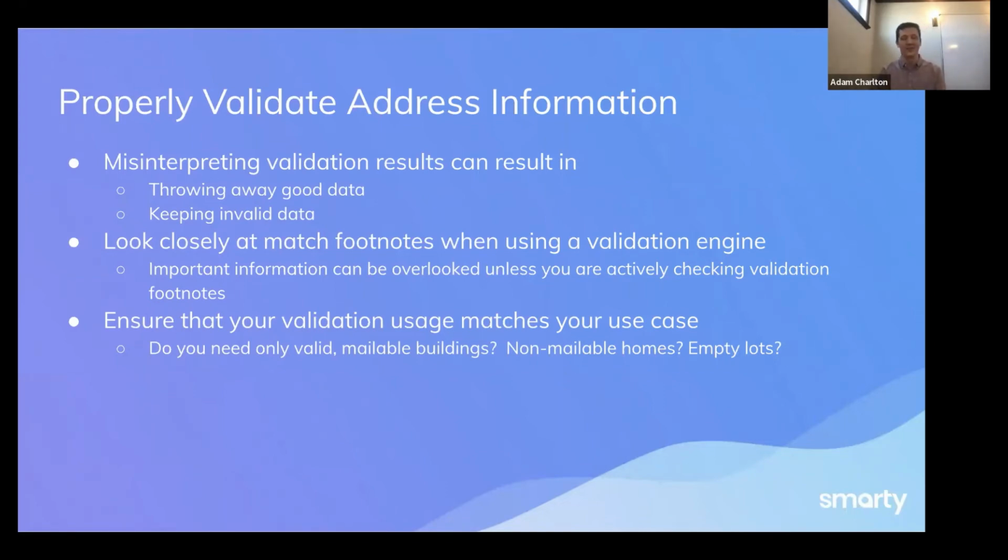Non-postals often fall into this category. If you're a mass mailing customer and you're looking to have a good set of everyone in the country that you can mail a letter to, well, non-postals aren't really going to fit into that category. However, for a real estate developer, those are totally applicable addresses that you want to be able to know about. Empty lots, again, for a real estate developer, empty lots are awesome. You can buy the property, you can build a building there, but there's not necessarily anyone there that you can go visit or deliver a package to. So you really have to make sure that your validation usage matches your use case.